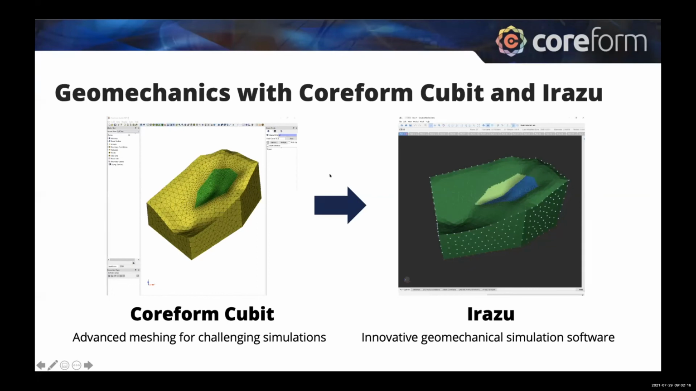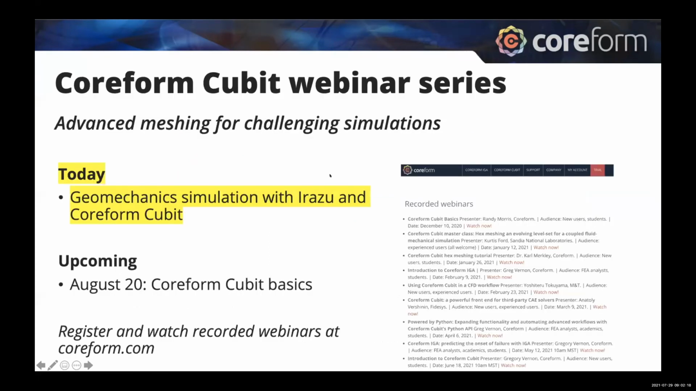So today's webinar is part of our webinar series showing how Coreform Cubit can be used to prepare and mesh geometry across industries. Again, today's webinar is focused on geomechanics. Our next webinar coming up is August 20th, focused on Coreform Cubit basics. You can register for that and watch all of our recorded webinars at coreform.com.